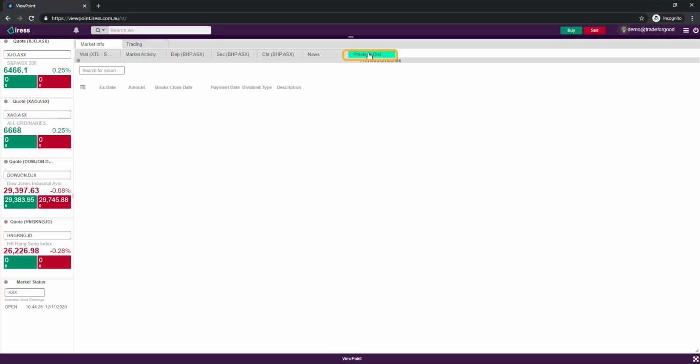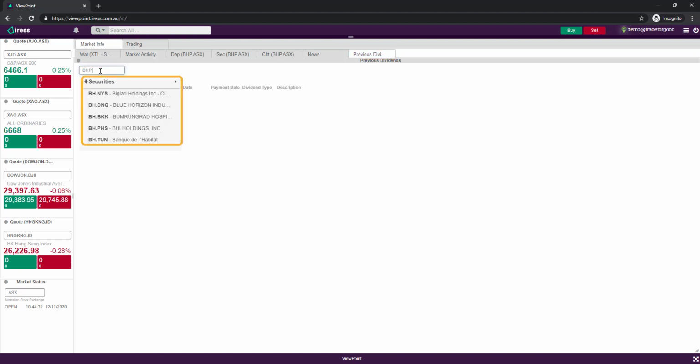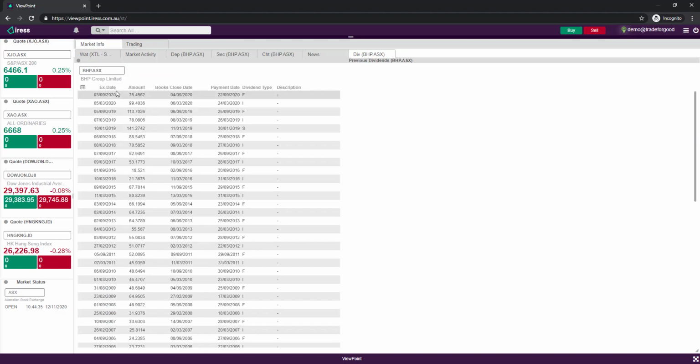And the last tab we'll have a look at is called the previous dividends. So you can see how it's performing historically and what kind of payout you'll get if you're a shareholder. So it's always good to know, and especially when the book's closed and when you get the payments.